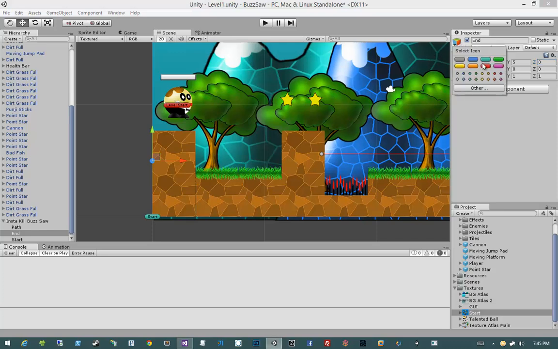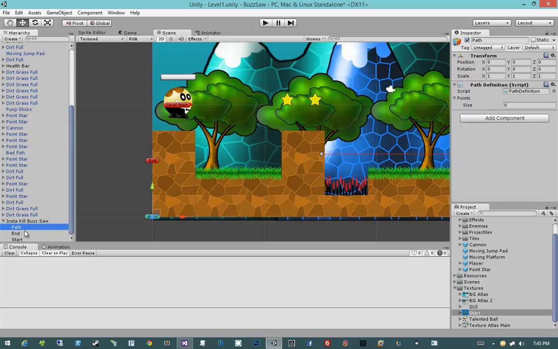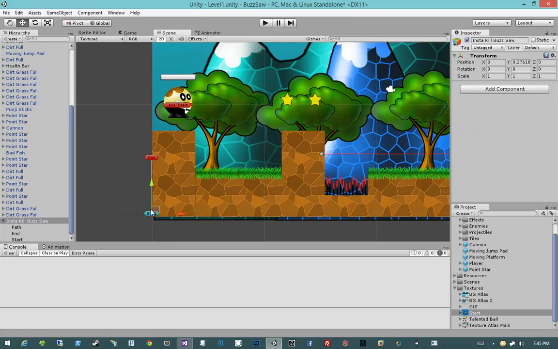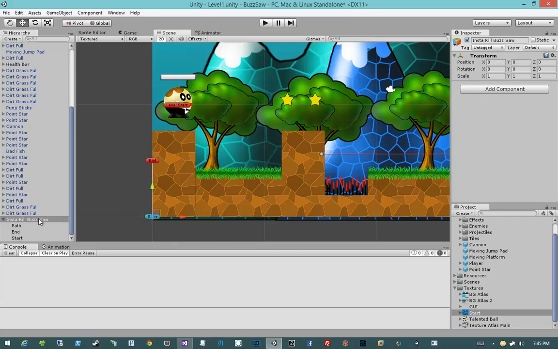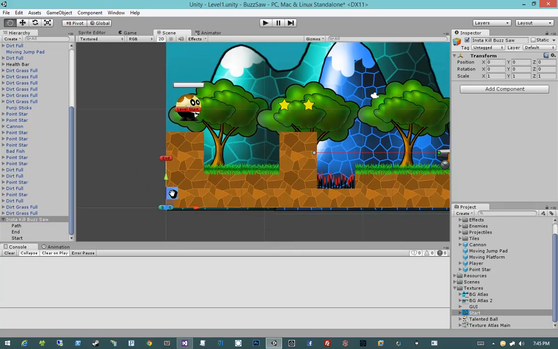And let's go ahead and make sure that it's visible. So start and end are now visible. Now let's add start and end to our path. So I'm going to put start in the points, and I'm going to put end in the points. And now you see we get a nice line between start and end. Now let's go ahead and construct our actual buzzsaw.